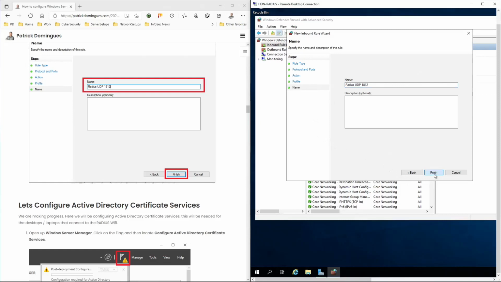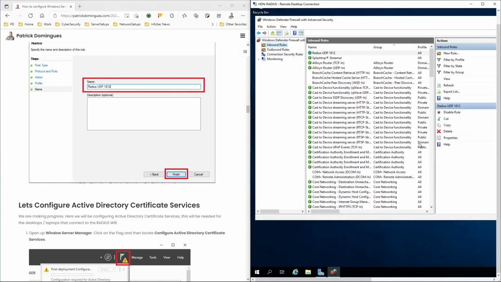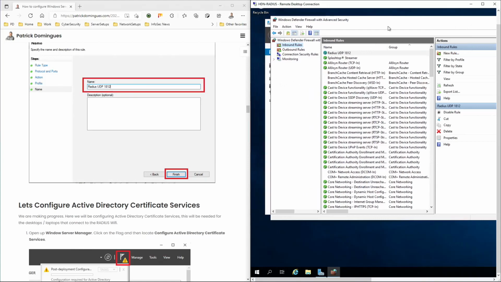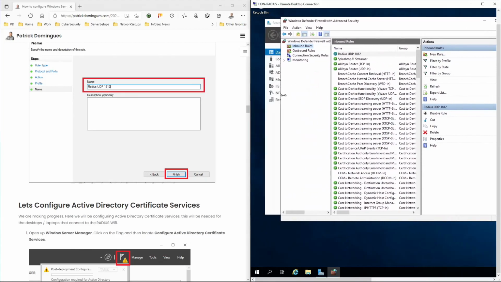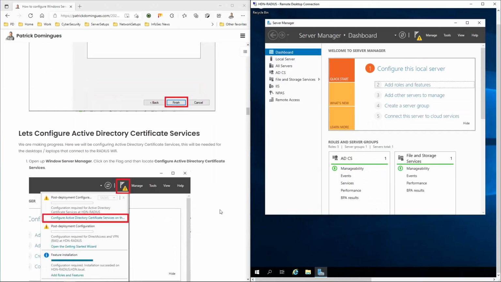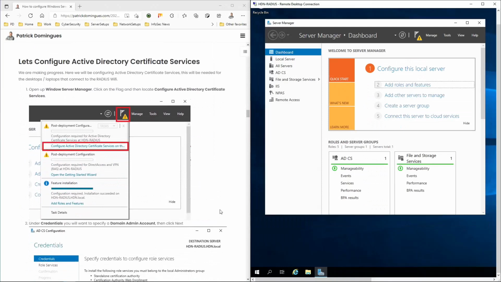Then click finished. This is the only port that you actually need to open. So once you're done with that, you can close out of your Windows Defender Firewall window. So next we're going to configure Active Directory certificate services. If you don't have your server manager window open, go ahead and get that opened here, and we'll get started.